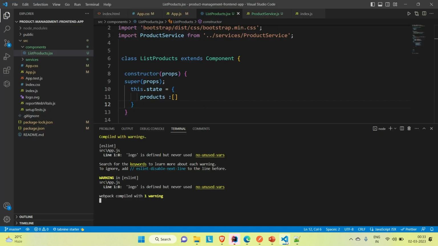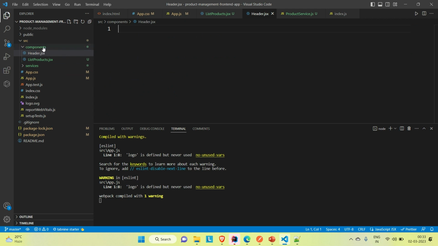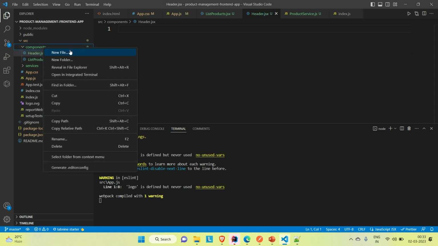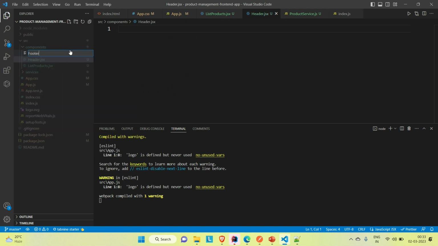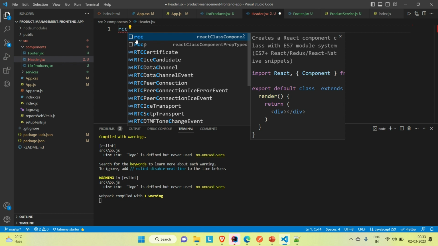So go to the Visual Studio Code, come to the components folder, right click on it and create one header component. Okay, so let's say its name is header and extension is JSX. Okay, similarly you can create the footer as well. Okay, now coming to the header, let me create the class component here. So just type RCC and then select for this.